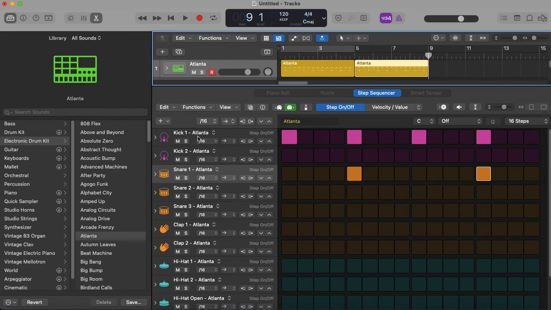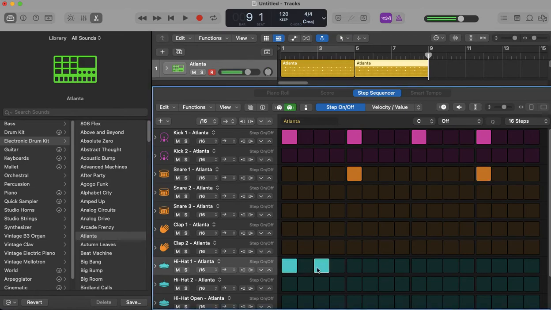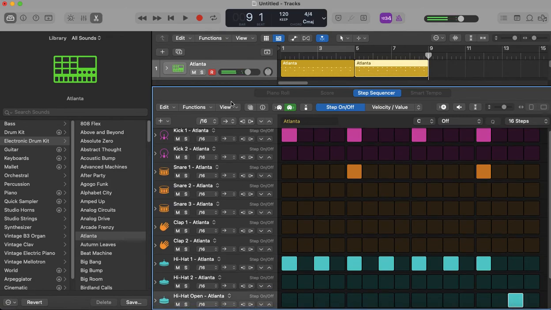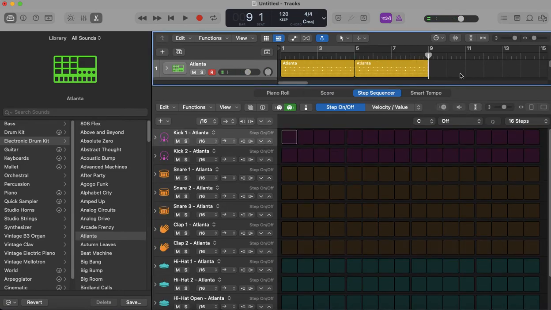So at the moment I've just got kick and snare, a bit boring. Let's add a bit of hi-hat. I'm going to add an open hi-hat at the end to make it interesting. So let's have a listen to that. There you go. Then I could do the same, copy that, paste it over, add even more, etc, etc.